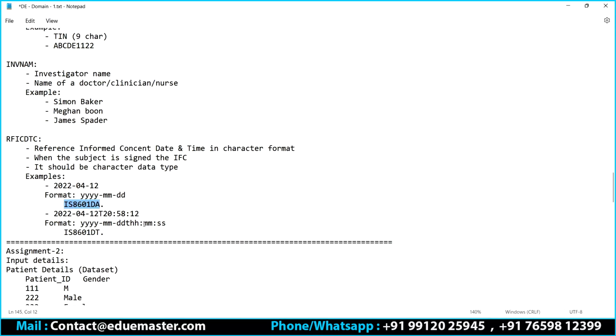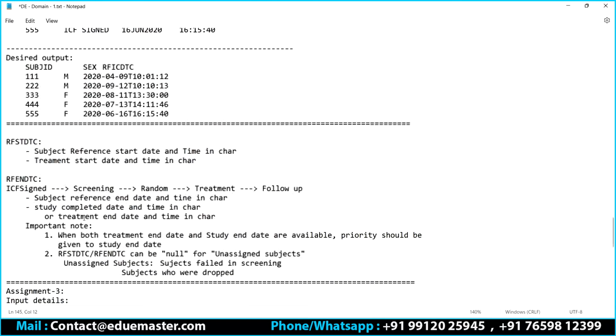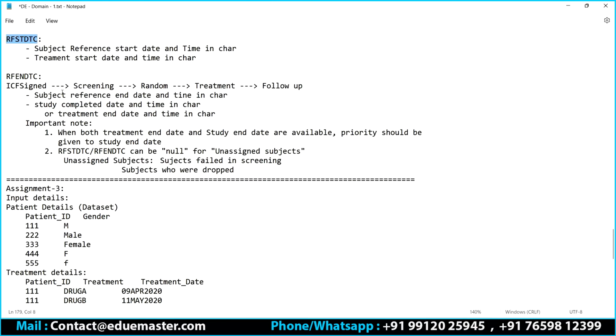So here on these, I have given another assignment. I request you to complete it. Then RFSTDTC, this is nothing but the subject reference start date. We say when the treatment actually started. So RFENDTC is nothing but when the study is completed or when the treatment is ended.